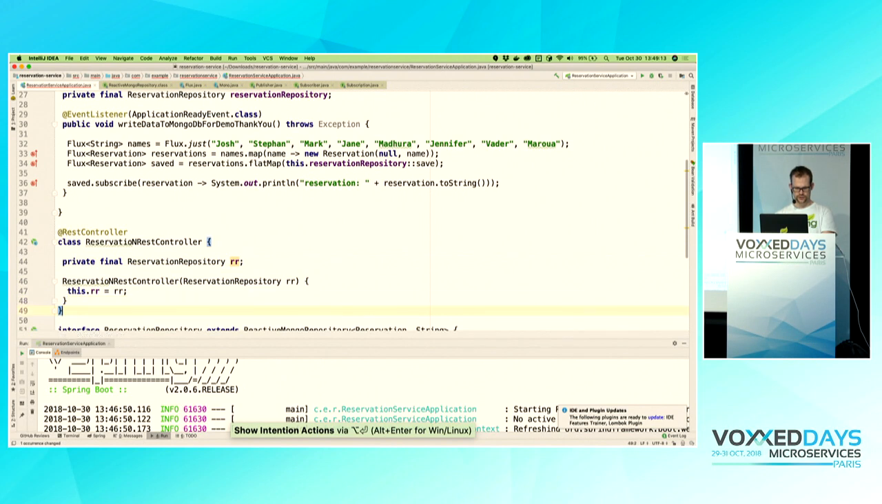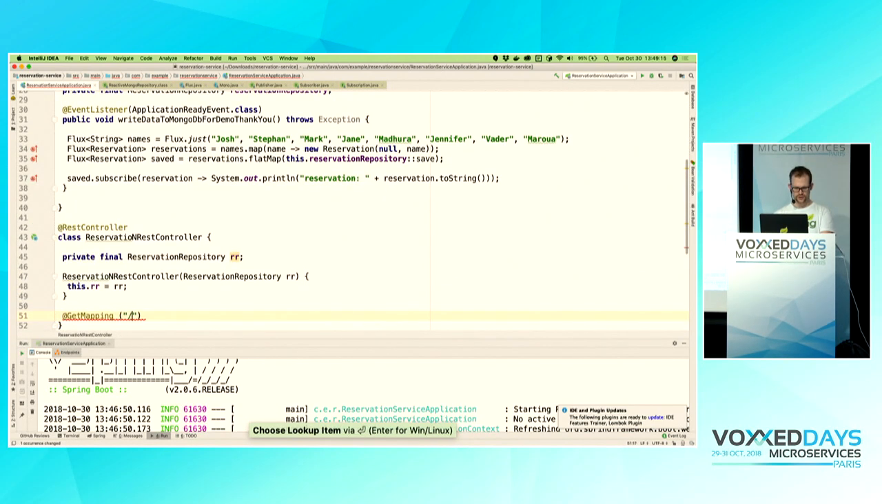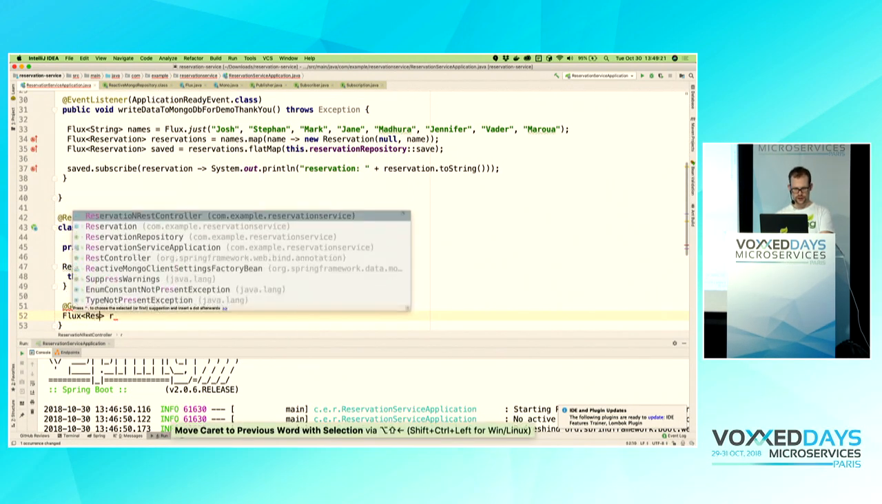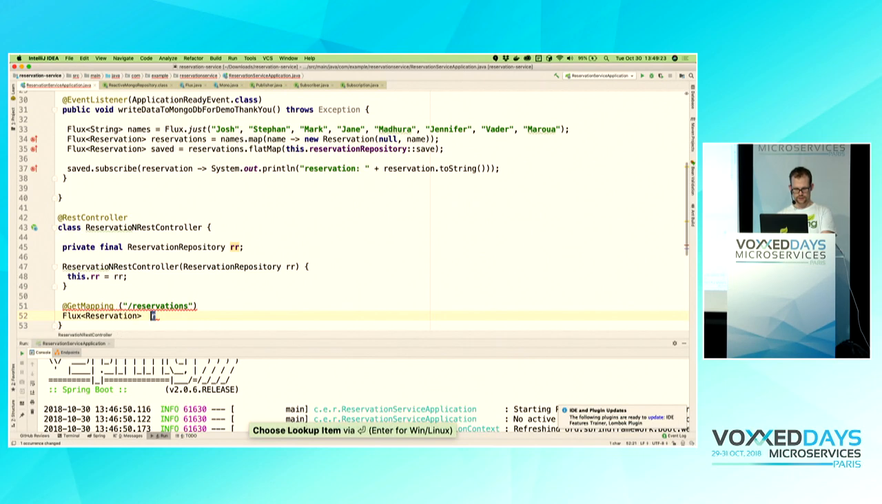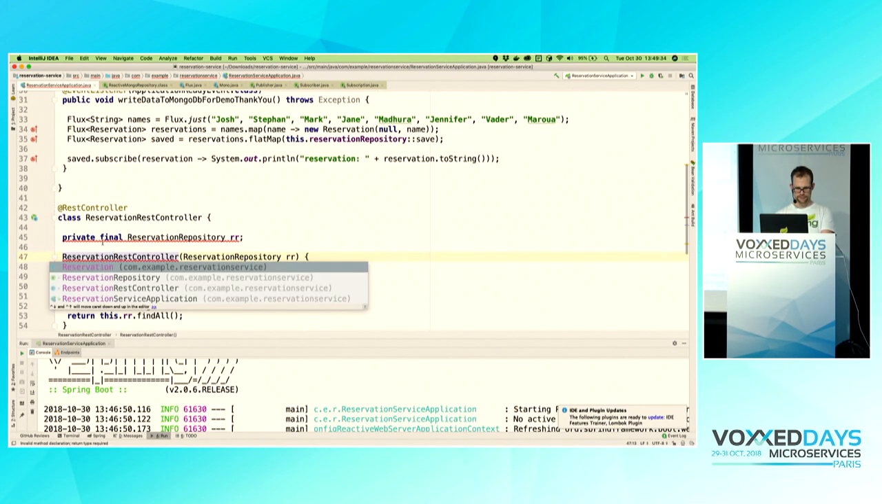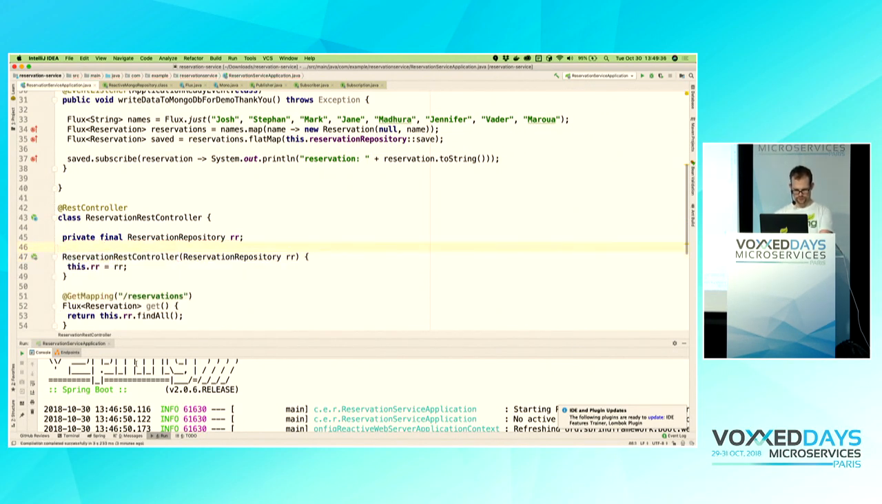And create a constructor, and I create an endpoint. This is all very familiar if you've ever used Spring MVC, except it's not Spring MVC, as we'll see in a second. So reservation, get, return this.rr.findAll. There we go. There's my REST API, very simple. Maybe clean that up a little bit here.